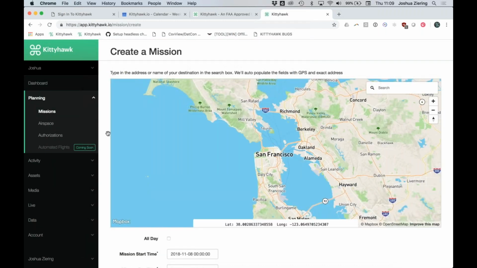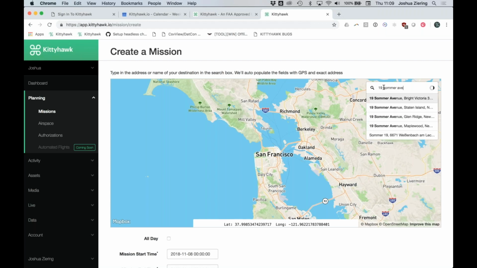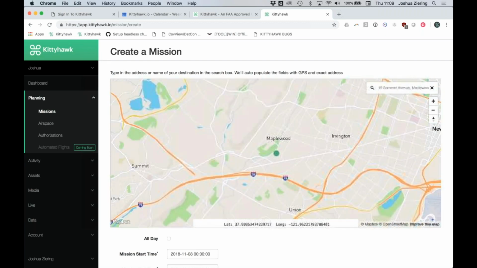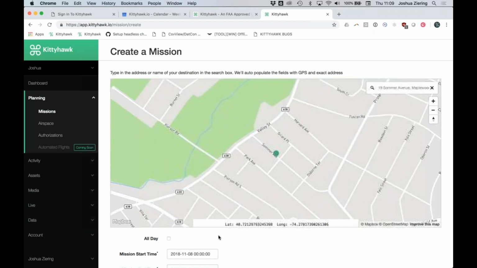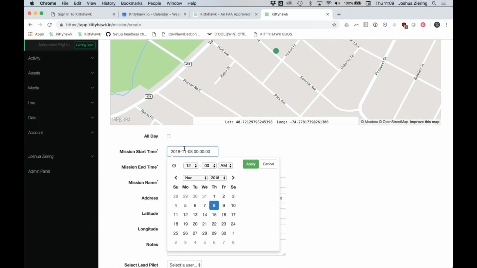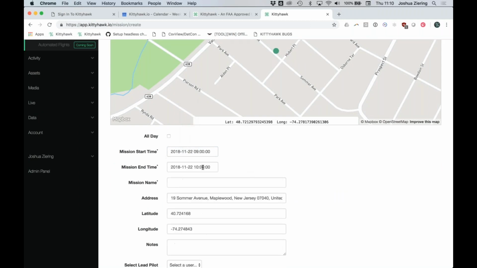From the top right, we'll hit the Add Mission button, and there we can search from the search box an address. Let's go to my childhood home. So we'll go to Maplewood, New Jersey, just outside of the Class Bravo airspace for Newark, New Jersey. You can see here, it'll zoom us into where we're going. It auto-populates both the latitude and longitude so that you don't have to enter that. Unfortunately, we're not going to be flying today, but let's say we're going to do something over Thanksgiving. We'll select that Thanksgiving and 9 o'clock in the morning. Great. And you'll notice that the mission end time is always an hour later unless you change it. And we're going to call this Turkey Day is the name of our mission.